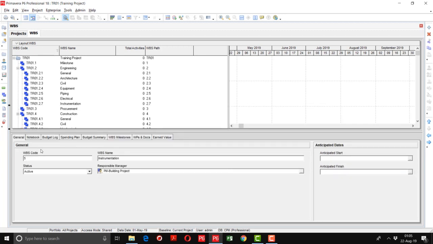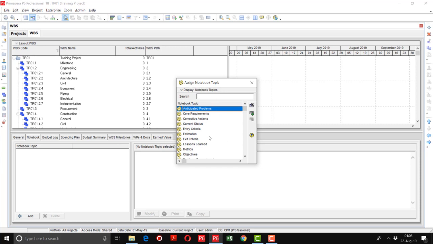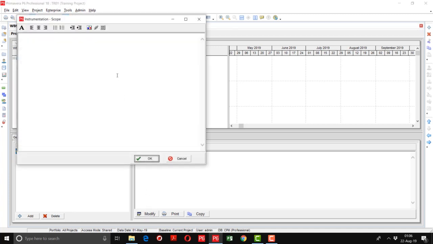Information regarding WBS can be pasted here in the notebook tab. So simply click on the notebook tab, then click on the add button. Here you have different kinds of topics. For example, we select the scope topic. It will show here as a topic. Then we have to add some information regarding the scope, and we will click on the modify button, and here we can write any information. Suppose we are mentioning here that the project scope statement and WBS is finalized by the project manager on 1st May 2019, and any information you can share here.